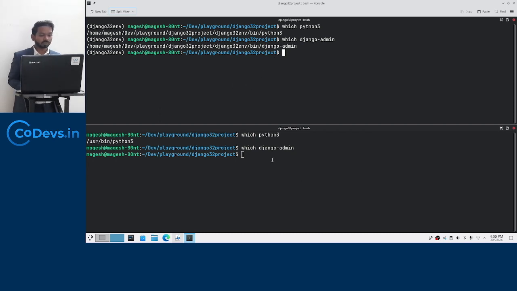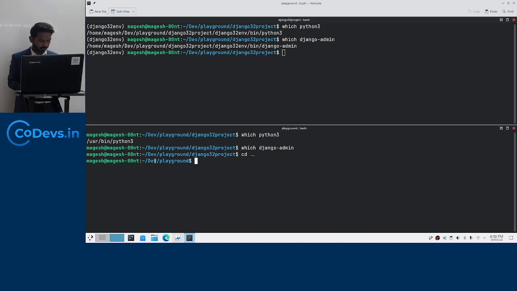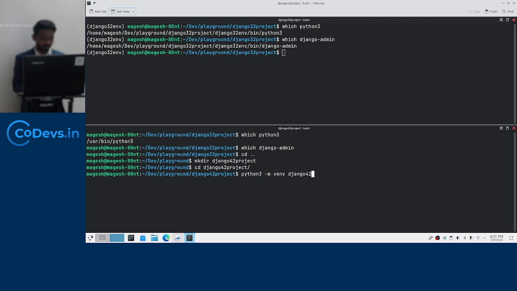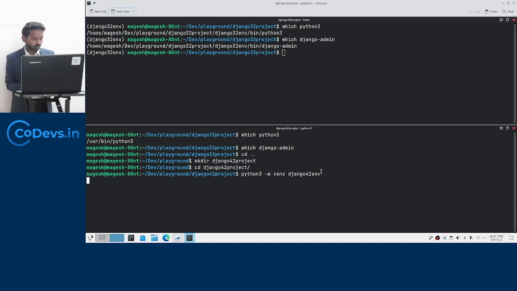So let's go ahead and create another project here. I'm currently in home, dev, playground. I'm going to create another folder, Django 4.2 project. Here I'm going to create a new environment: python3 -m venv django4.2env. So I'm creating an environment called django4.2env. It's going to take a few seconds.